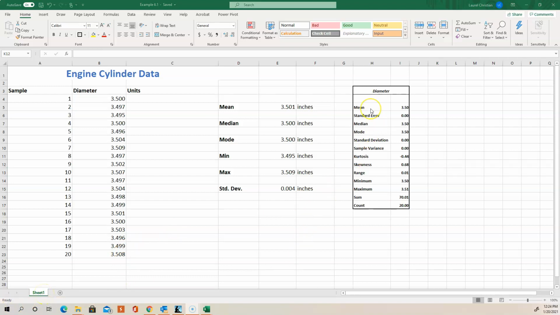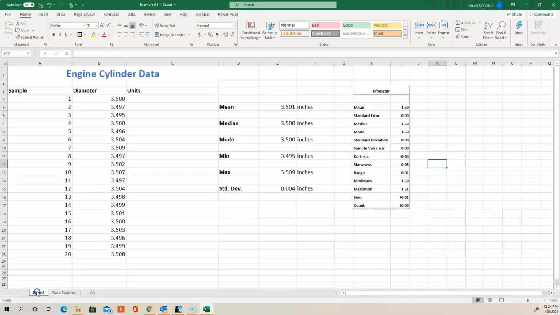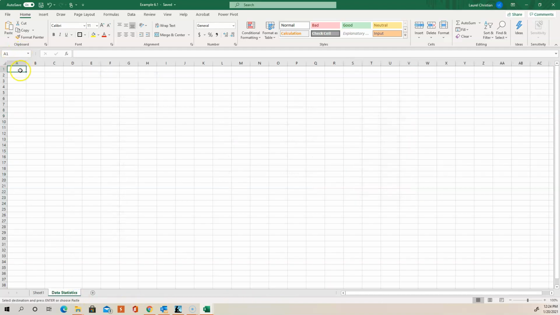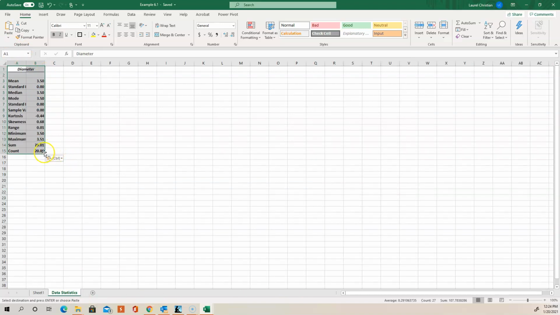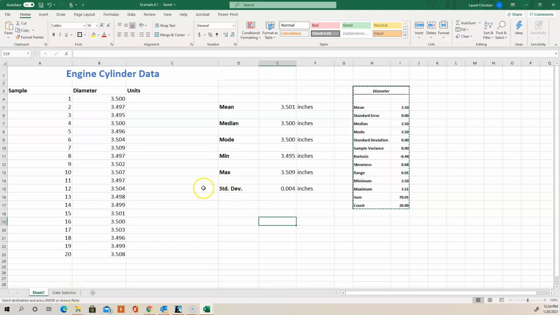So if I wanted to put this on a different worksheet, you could add a new sheet and you can label them, rename data statistics, enter, go back to sheet 1, probably copy this, Control C, put it here, Control V, boom, right there for you. So just if you want to organize your work into 2 different pages, this kind of makes it a little easier. That's it for this assignment.